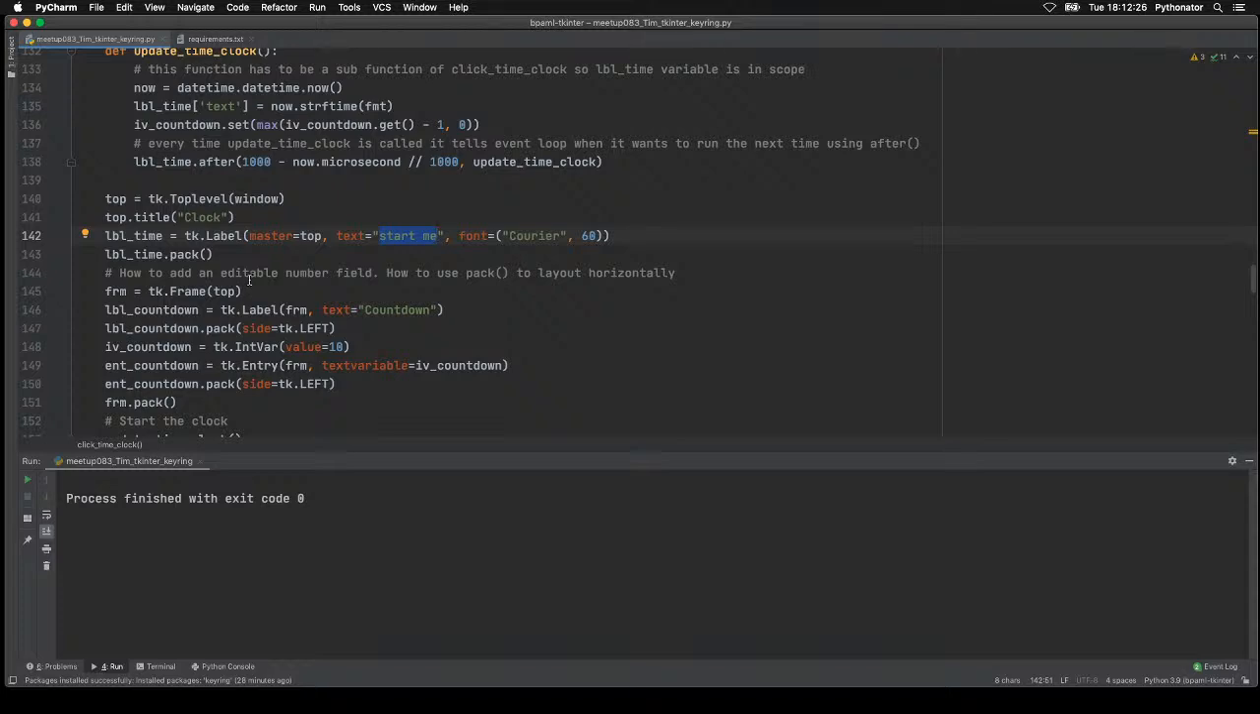If you've got a few elements that you want to move around all at the same time, you put them into the same frame. For example, I wanted the label for countdown and the entry for countdown to be in the same frame. So I created a frame, and then I packed inside that frame, and then the frame I packed inside the window. So this is an area where you can use one layout manager for the frame and a different layout manager for the window that it's going into.